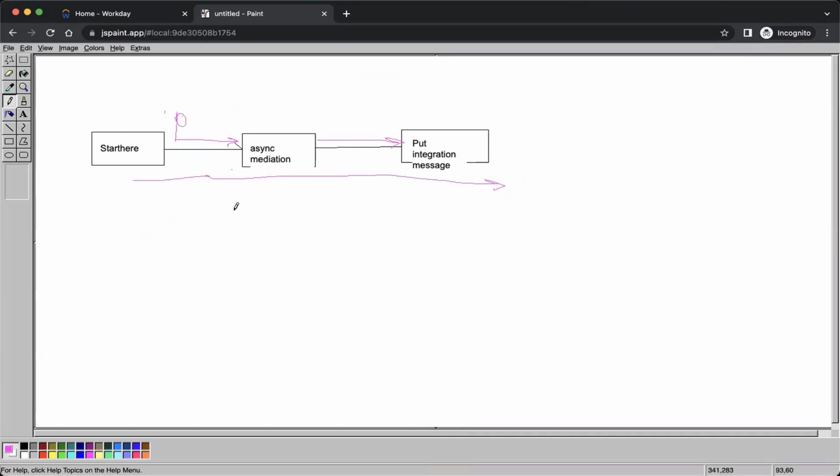Now this is clear, that the message flows till the end and then comes back. Suppose there is an error in between here. In this async mediation, say you have written some wrong syntax and all that stuff. Then what will happen? The message will come here. After this, it should flow to Put Integration Message. But since it got an error, it will start flowing backward from here itself, and the processing will complete here.